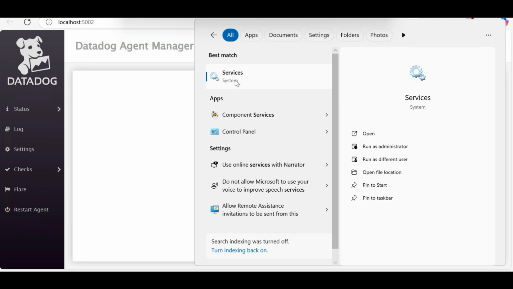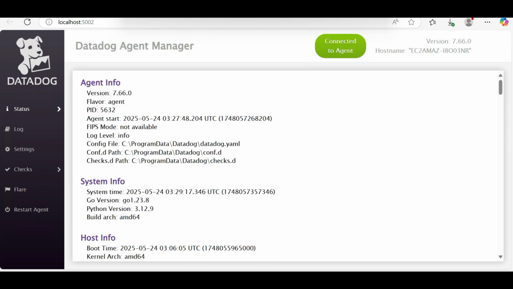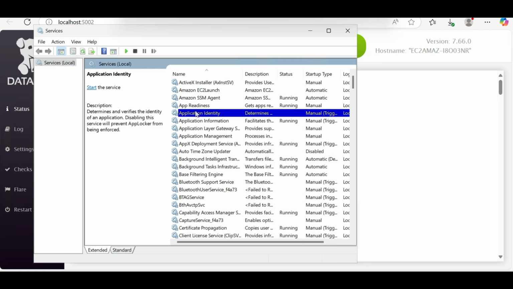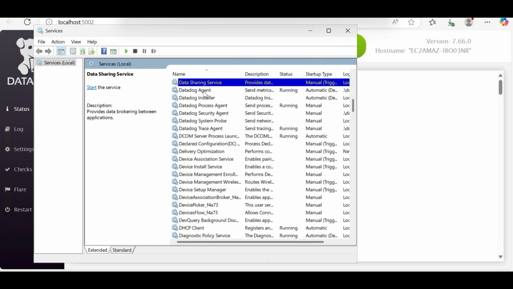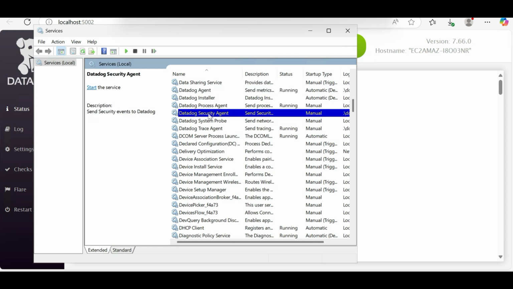Normally, if you want to see the service related, then we will open these services. There we will see whether the service is running or not. Okay, here in the services, you could come and see Datadog. See here, Datadog agent installer service. This is for installing process agent, security agent and trace agent. You have four agents totally: Datadog agent, process agent, security agent, and trace agent.